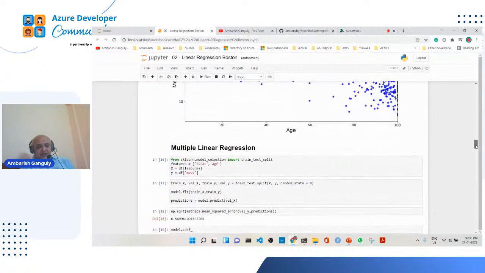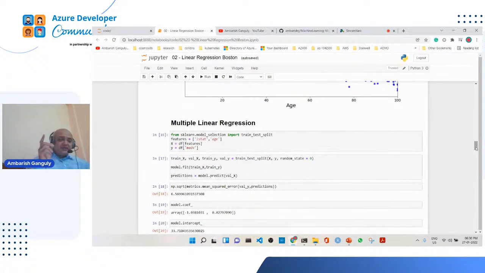Now this is multiple linear regression. Why is it multiple linear regression? Because we are introducing two features now, LSTAT and age. We follow the same strategy of train test split, model fit, and predictions, and then we get the mean square error, which is 6.56.